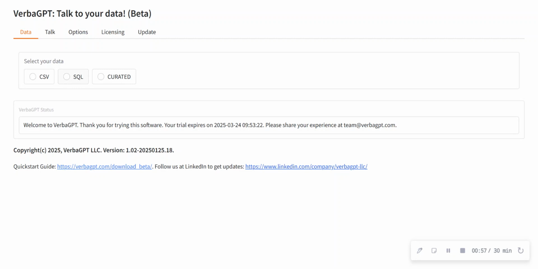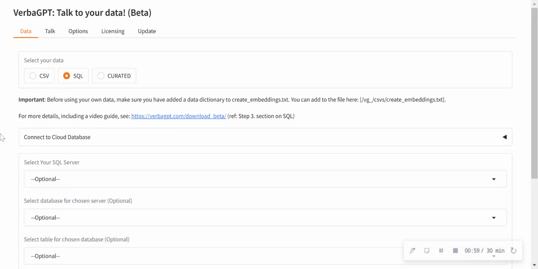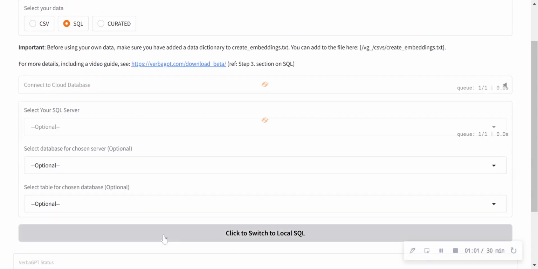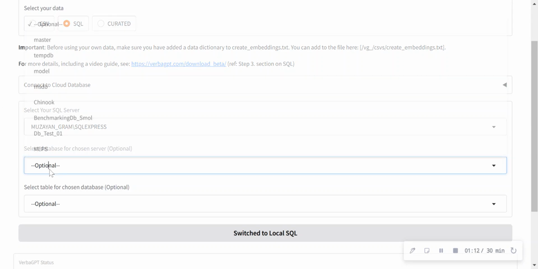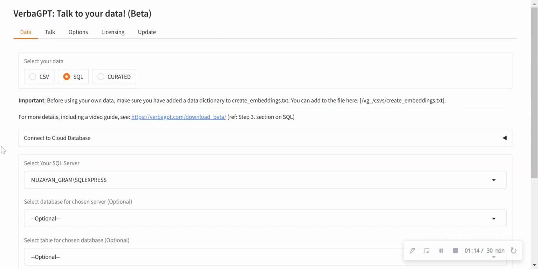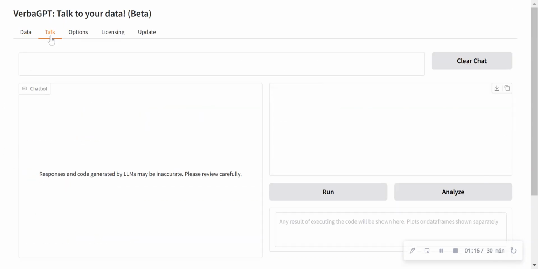So here I'm going to point to a SQL data source, my local SQL database. I could specify what databases to look at. This is my local server, which has a bunch of databases, but I'm not going to do that. I'm just going to ask the question, and hopefully the LLM is smart enough to identify the right database, the right tables, and answer the question.